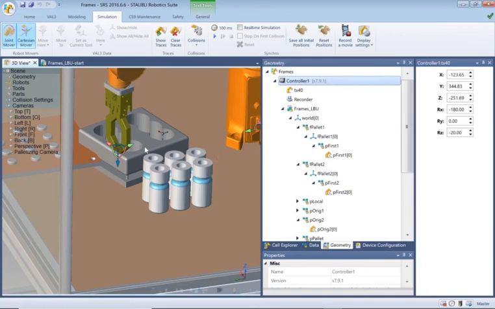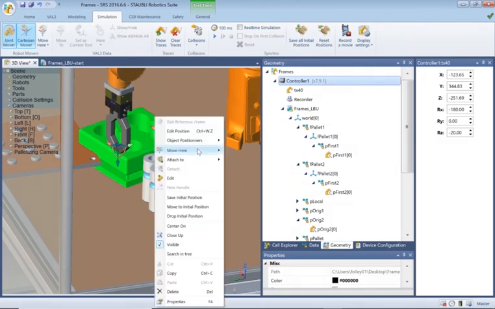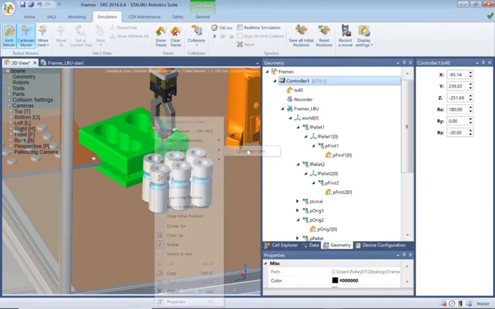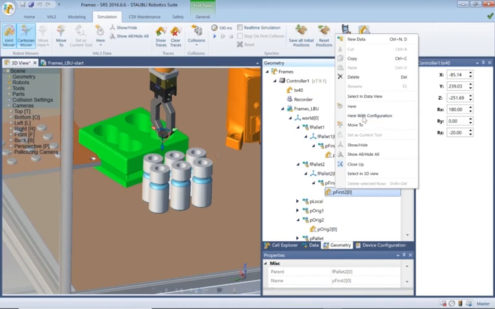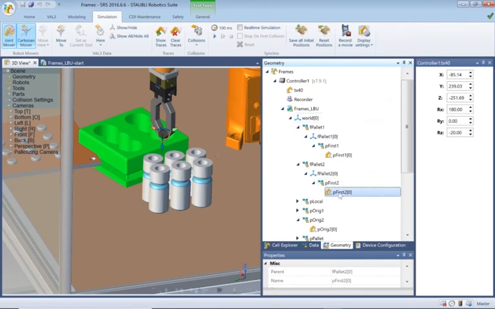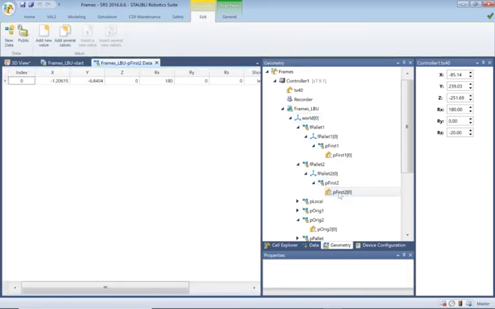Let's select pallet 2 and right click and move here. What we know is that should be the first position of P-first 2. So if we right click and say here with configuration, double click. Oh, it's a little bit out, let's do that again.